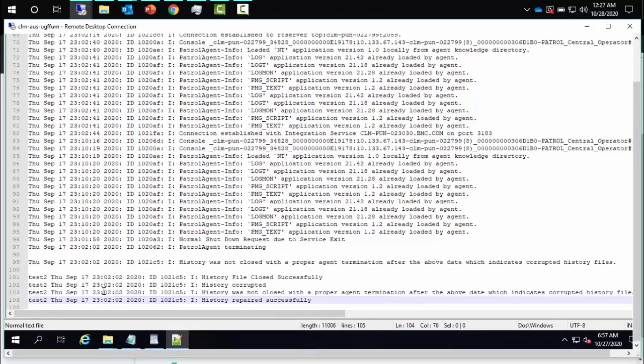Now, I manually add 4 lines to the file that we are monitoring. All the 4 lines have the word history in it. However, there are 2 lines which read history file closed successfully and history repaired successfully, for which I do not want an alarm to be raised. So let's save this file and see what happens.